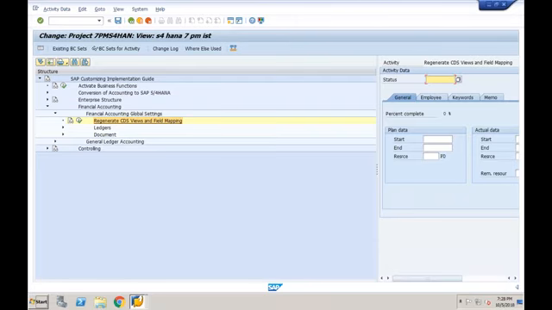Got my point? Yes. So ECC6 EHP7 on HANA database. Why do we need to use only ECC6 EHP7 on HANA database? Why not EHP6 or EHP5? I suppose it is the latest enhancement, right? No, no.